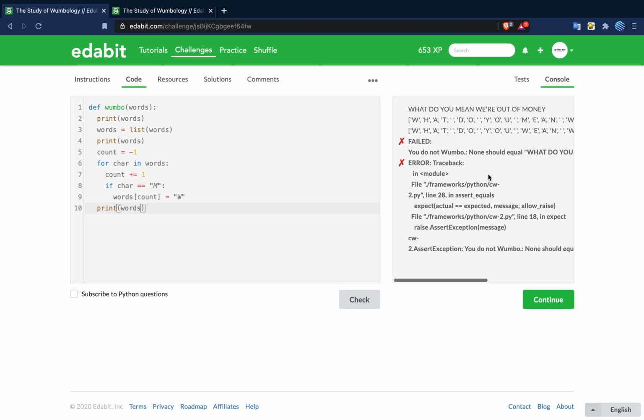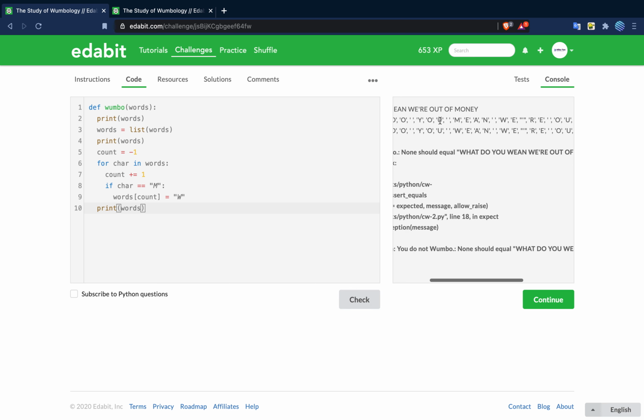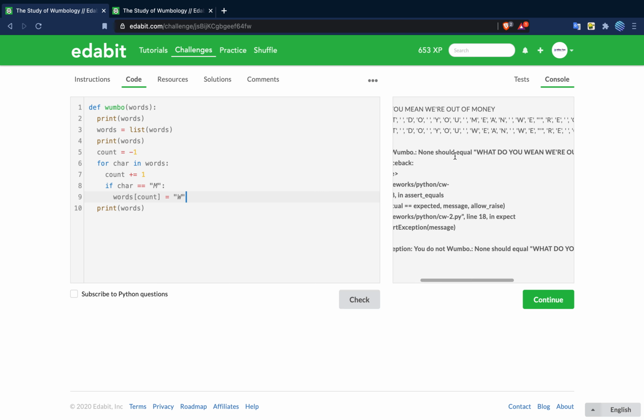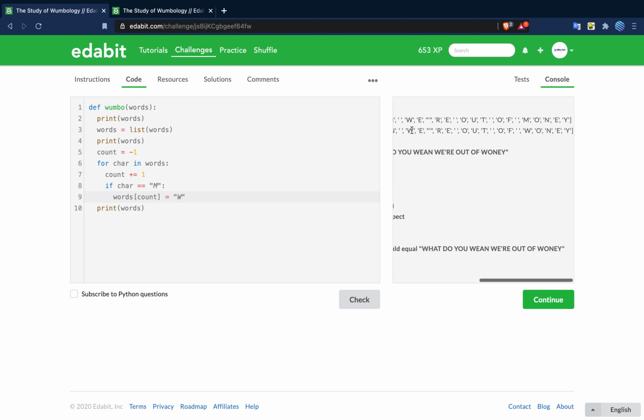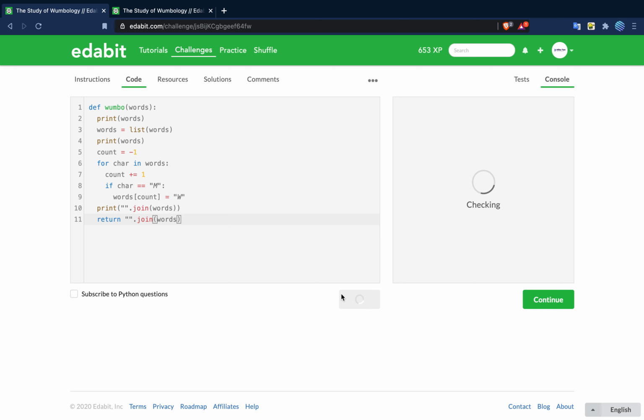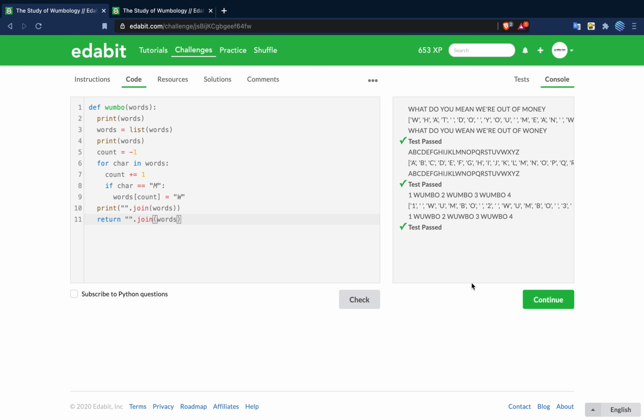Here, this piece of code worked because every single M was turned into a W. But I did not join the list. So if I delete this and just repaste that, it's all done. Those are basically the two main ways of doing it.